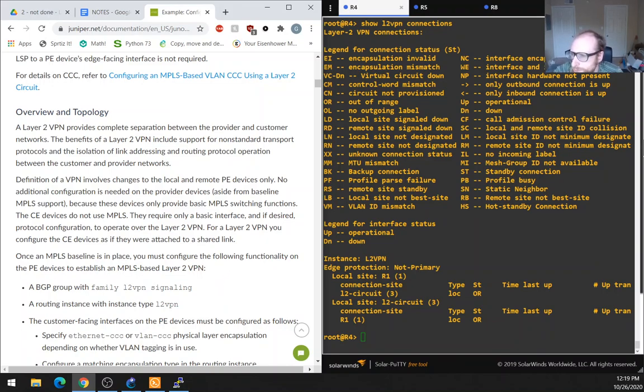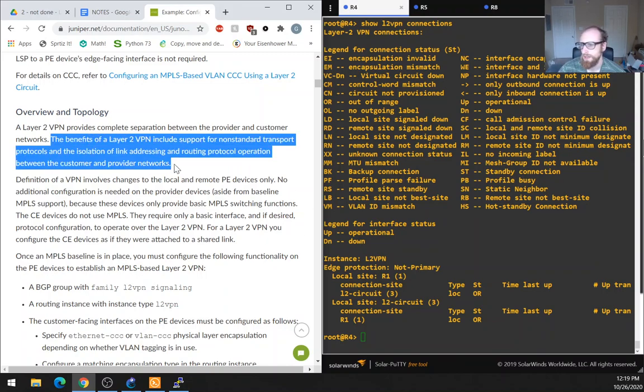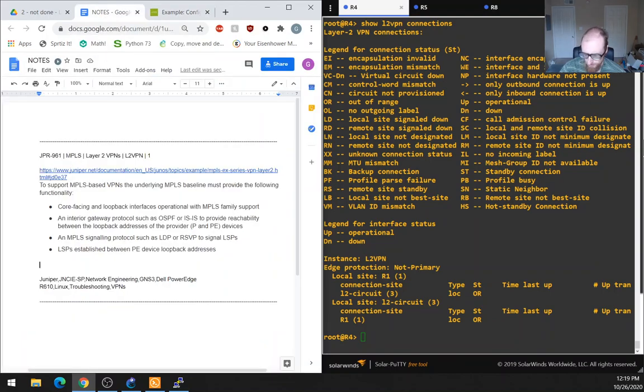A Layer 2 VPN provides complete separation between the provider and customer networks. The benefits of a Layer 2 VPN include support for non-standard transport protocols and the isolation of link addressing and routing protocol operation between the customer and provider networks.